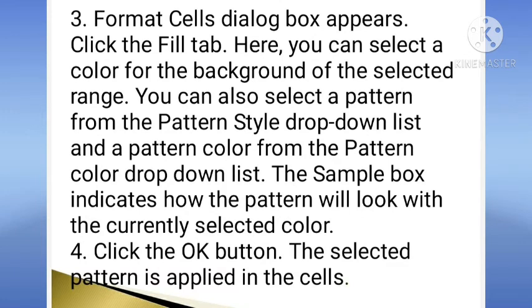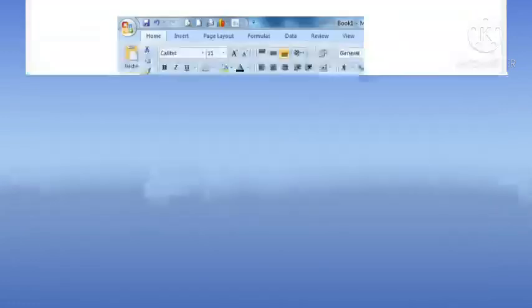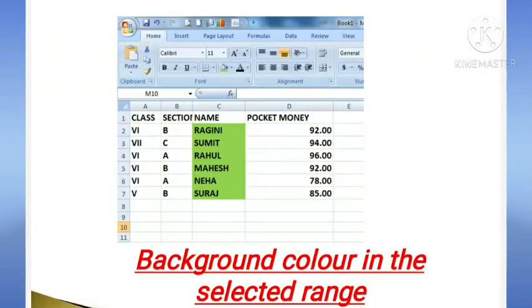Fourth, click the OK button. The selected pattern is applied in the cells. In this image, we can see the background color is applied to the selected range of cells. It's very easy. All you have to do is follow the steps and do accordingly as given in the steps. It will become very easy for you all to use it.